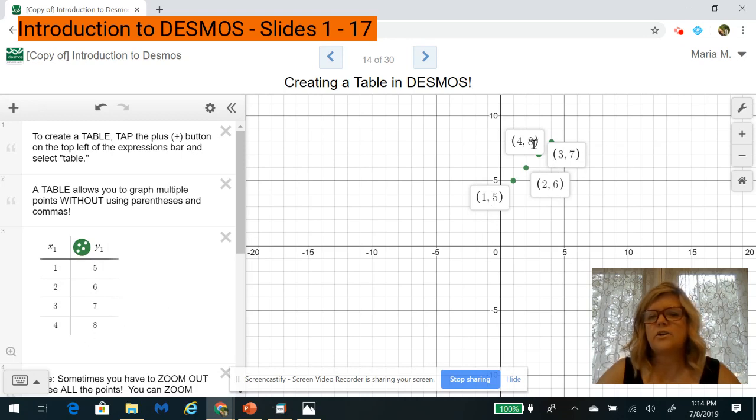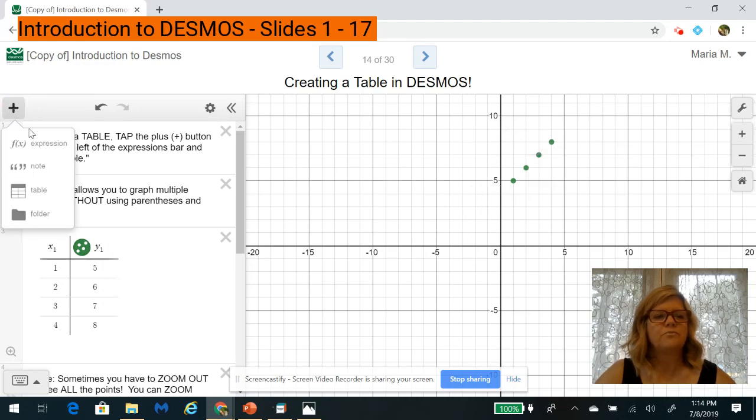So if we wanted to create a line with ordered pairs, we could put them on one expressions list. But it's just as easy to create a table. Here is the button we use to create a table. Right there, table.